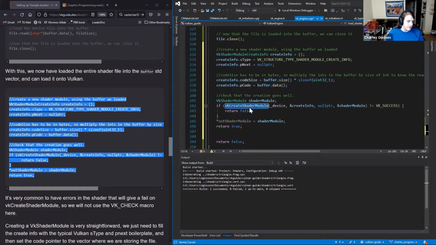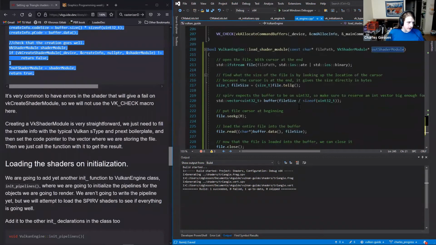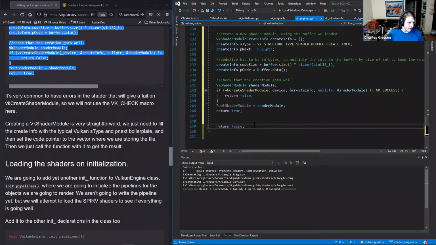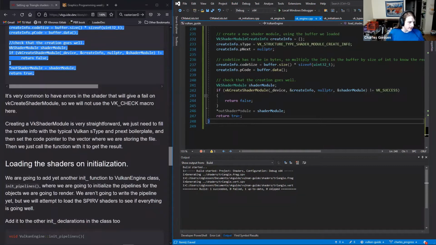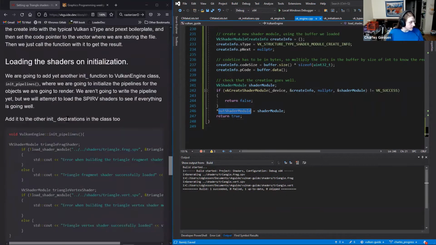Now, because shader module creation might fail and we need to know about it, instead of just asserting, we're going to return false, allowing someone to handle it if they wanted to. And we'll do that in a second in the function that calls this function. If we successfully create it, we write the shader module handle out here, which is an out parameter. That way we give them the module handle to use.